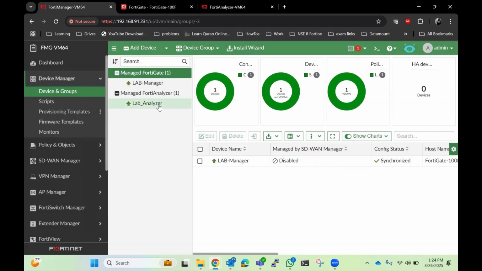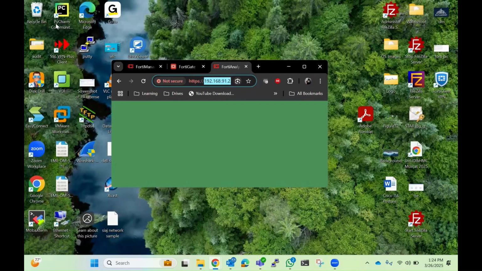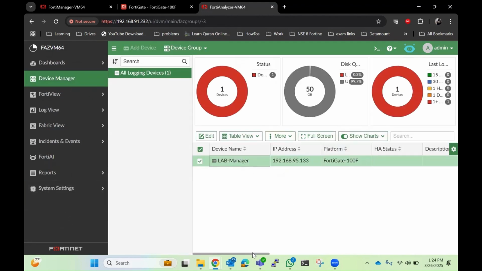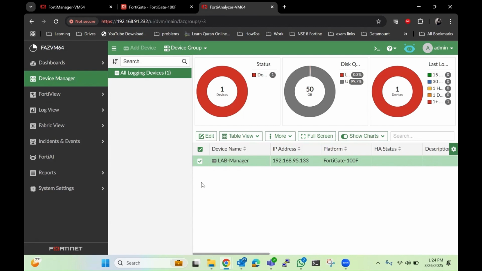So now my analyzer is added. I will go to analyzer dashboard, refresh, and I will check my FortiGate firewall is here. This 48, which is managed by FortiManager. So once the analyzer is added to the manager, the manager pushes this FortiGate firewall information to FortiAnalyzer, and the analyzer has added all this information and added that firewall into its database. Now it is ready to accept the logs.